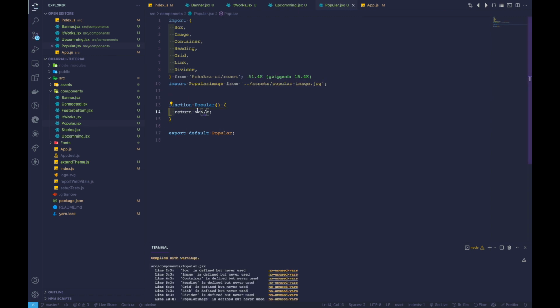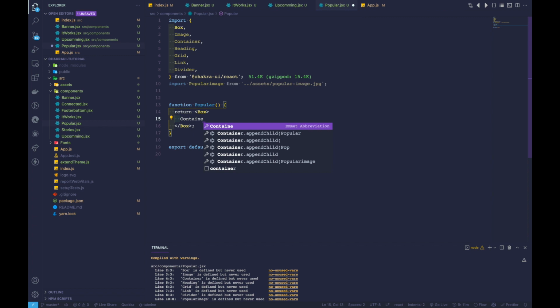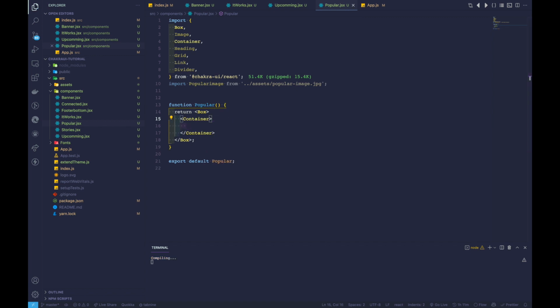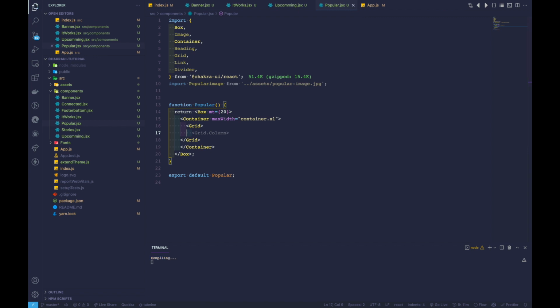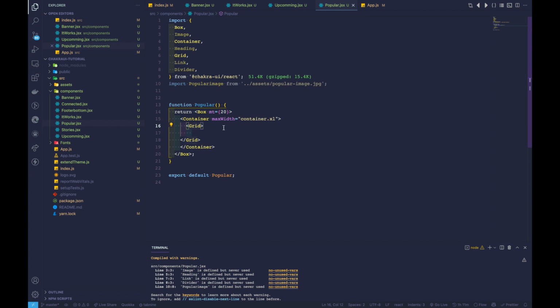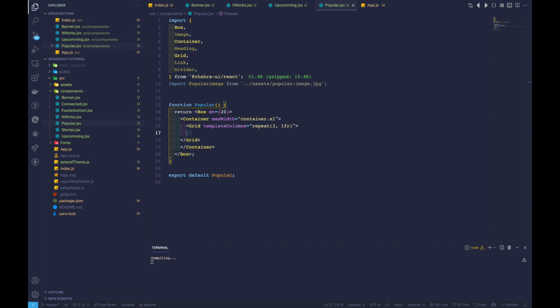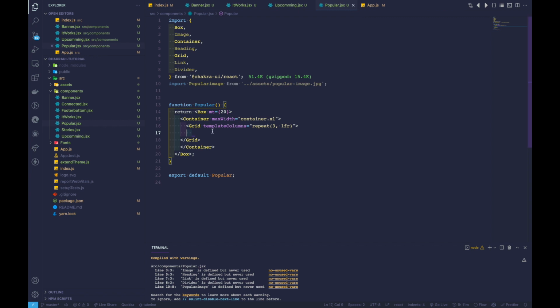And let's first start with the box element, and inside this box element let's add a container. For the box element let's add a bit of margin top and the container to be max width of container XL, because we want everything to be inside a container. And let's also add a grid here, and inside this grid we will repeat 3 FR units, and inside here we need 3 divs. So for now I'll just add 3 boxes. I'll grab the 3 boxes that we have and place them inside here.